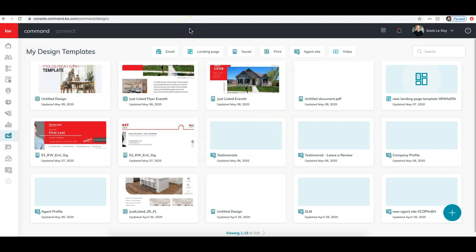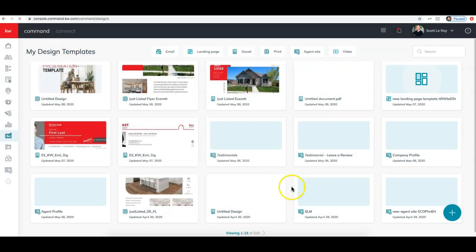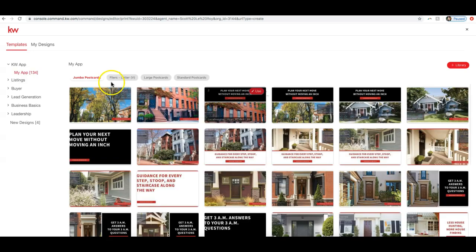So for that person who was asking how to get here, basically from the home page of Command, I went over to the left and clicked on this icon here for Designs. And then we'll click on that plus sign down at the bottom right. And I'm going to go back into print. And actually, I'm not going to import a listing right now. Click Next. All right, that was so weird. It switched me from print to social media.